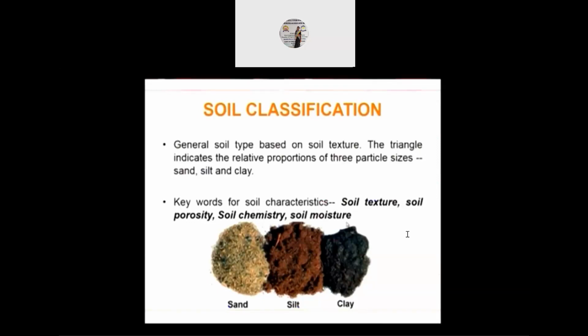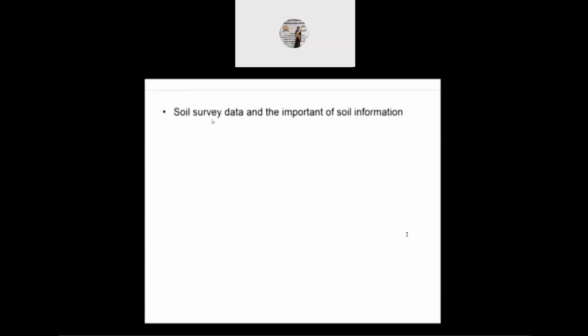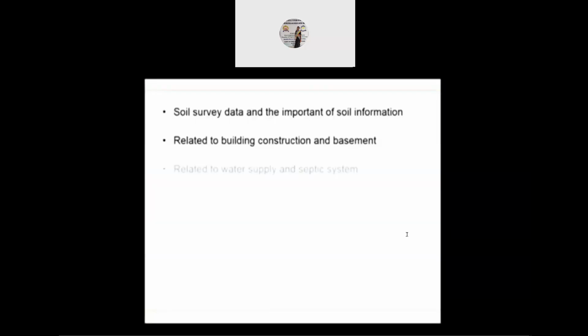So you need to understand about texture, porosity, moisture content and chemistry in order to determine the type of soil, as well as to support vegetation and your construction. Soil survey data and the importance of soil information related to building construction and basement. Usually the soil surveying is done in order to give a better understanding of the location of your buildings and your vegetation. Next is related to water supply and septic systems.